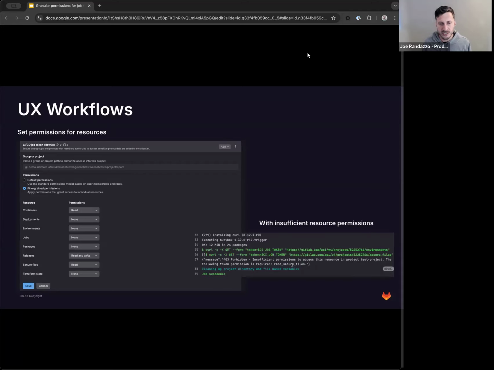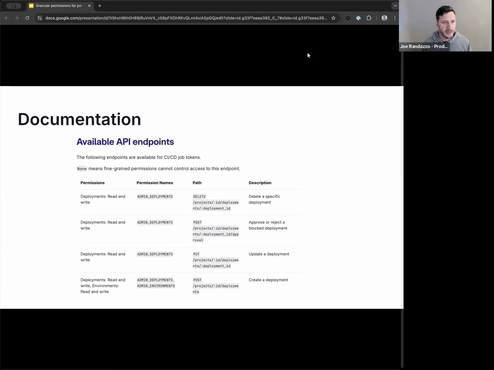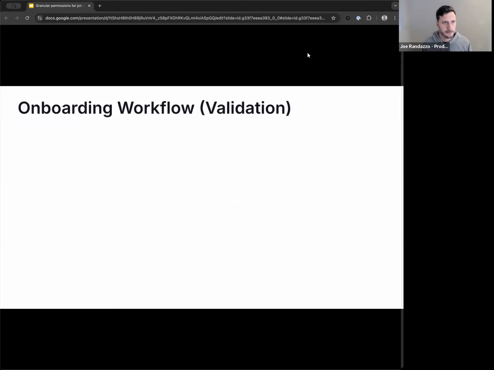If there are not enough permissions, the job log will tell you that. There'll be an insufficient permission error reported, which will help you with troubleshooting in case there are restrictions made. And then as you're setting up your curl commands to figure out if an endpoint's reachable, we have this auto-generated documentation that outlines the permissions, permission names, and the path so you can troubleshoot if you're not reaching access.